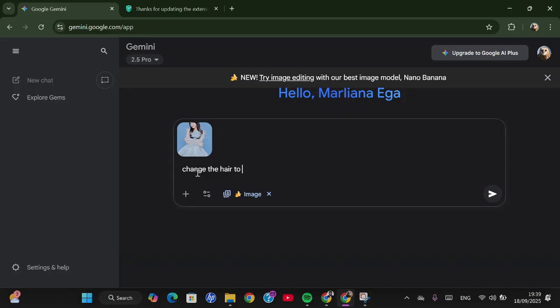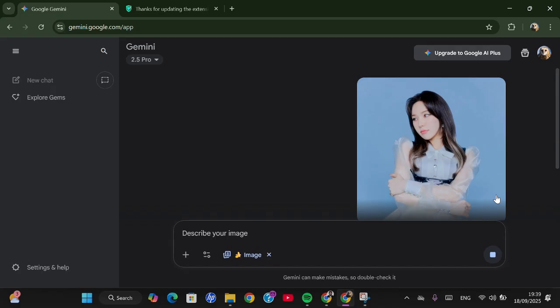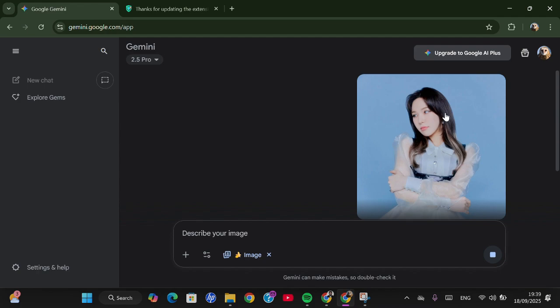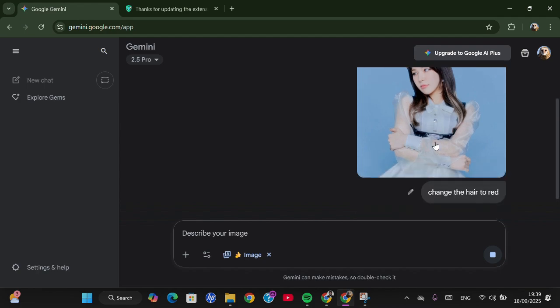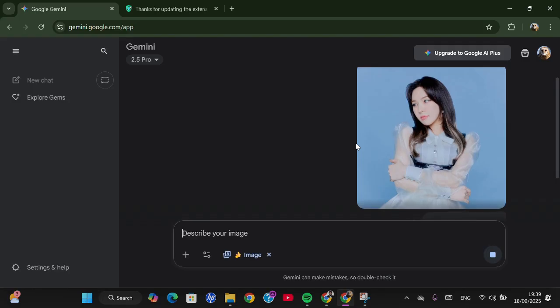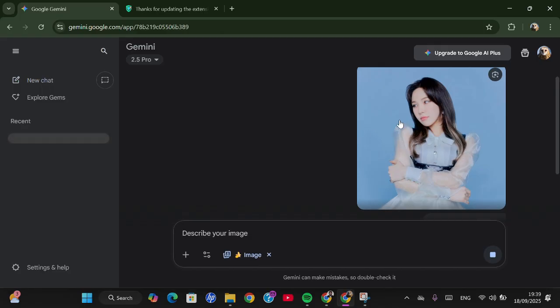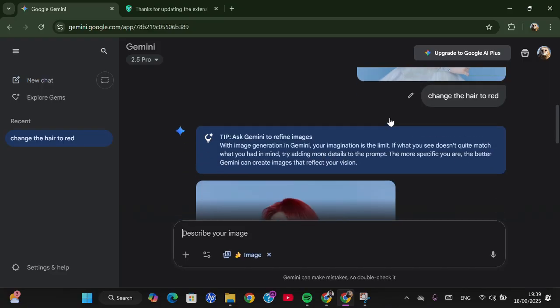Oops, sorry guys. To red like this, and then you can click on the submit icon, or you can enter your prompt. Okay, and this is the original photo, and then you just need to wait for a moment, guys. And you can also ask the AI to remove the background of your photo, and you can change the background. For example, you want to add another background like scenery, beach, or anything.